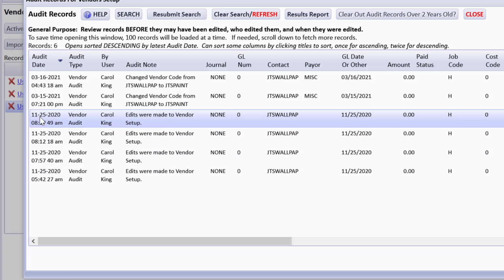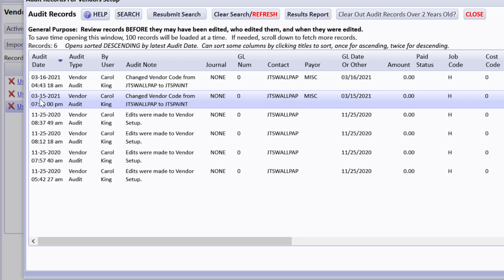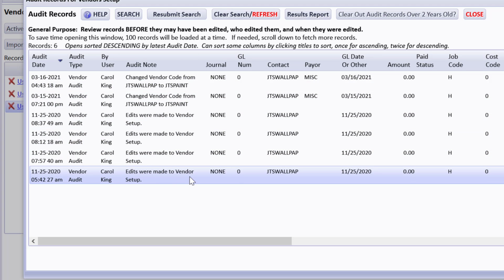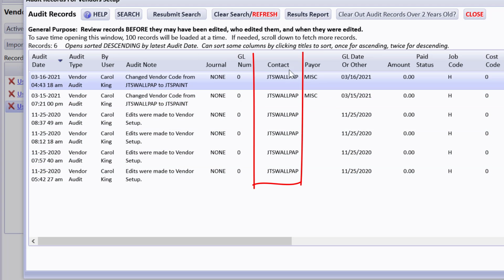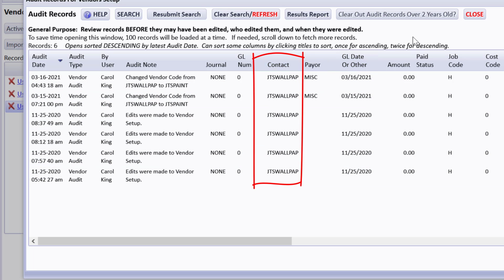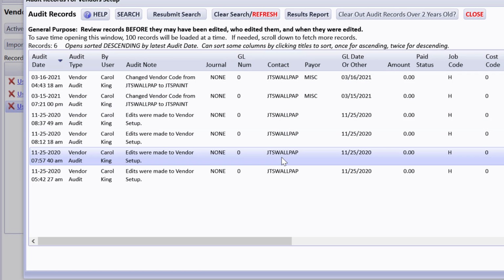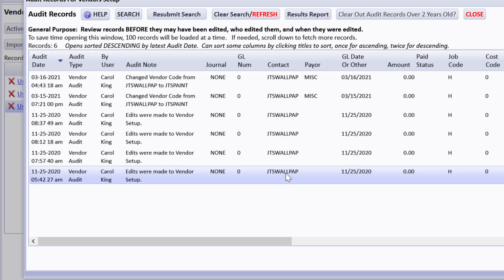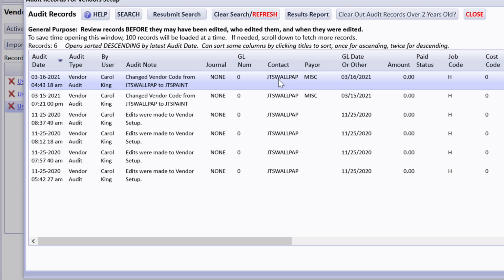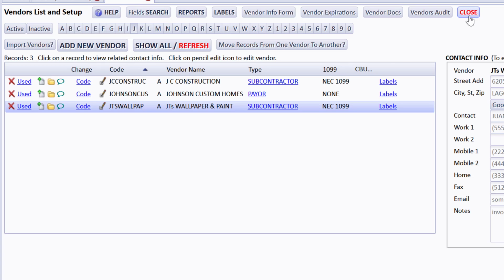You can see where I was preparing for this video yesterday, and earlier I did other videos changing it back and forth, but you can see all the stuff that's happened with that particular vendor back and forth, whoever's made changes. But what is stored here in the audit records is the original thing before it was changed. Just wanted you to know about the audit, and that's about all it takes to change your vendor code.